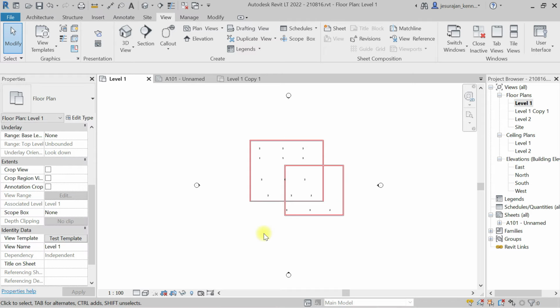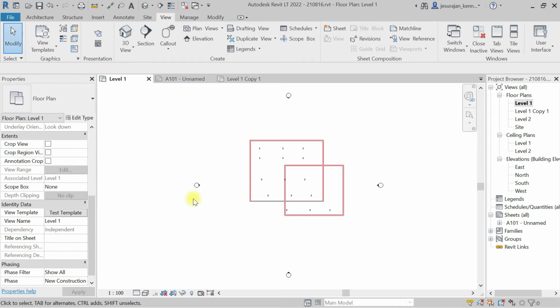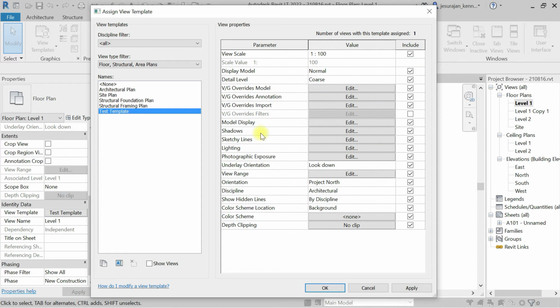So everything you should know, I'm going to start one by one. Let's continue. So we are in a view now. To create a view template, you should know all the view properties. Select Test Template and you can make any changes here.